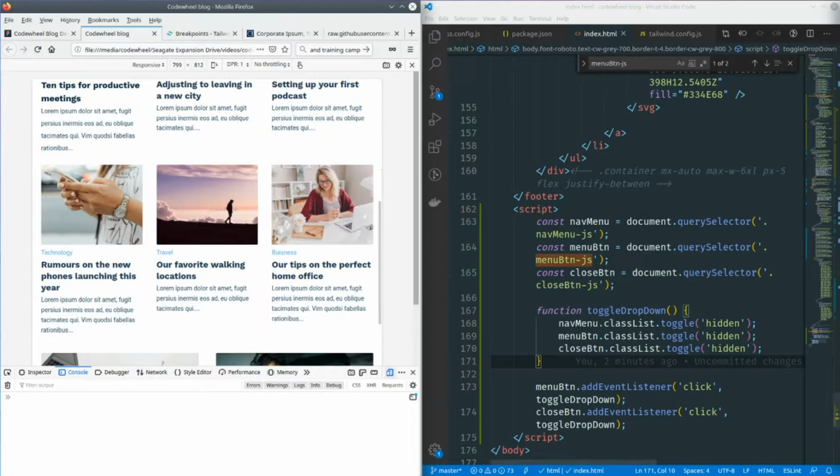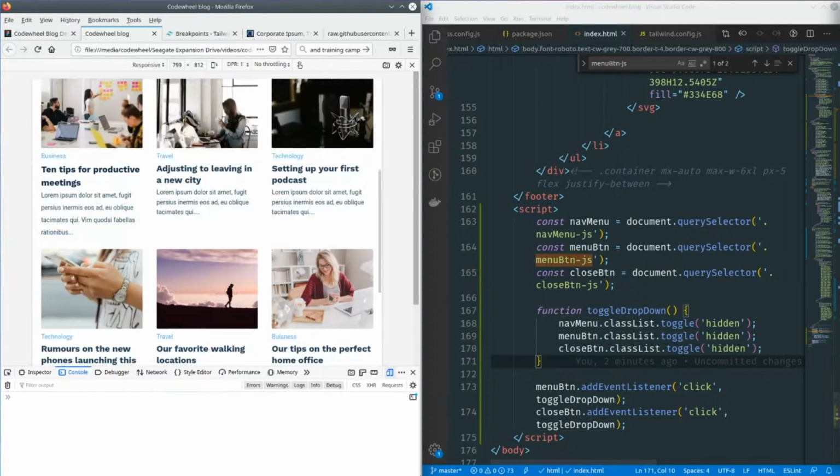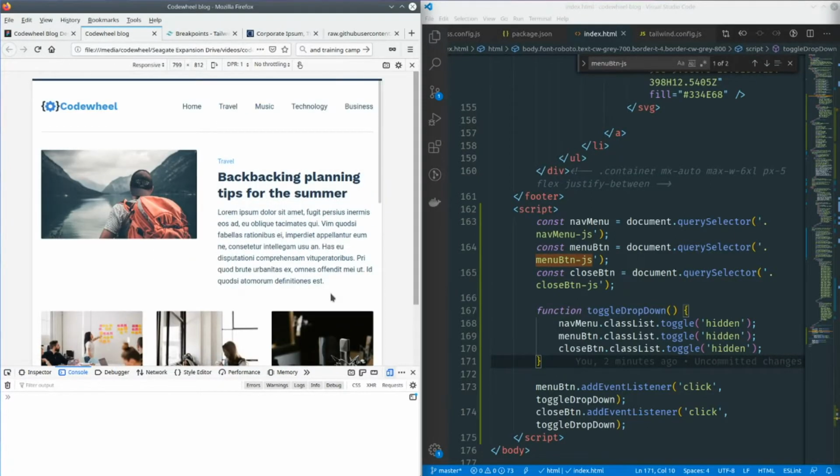Again, all fine. Okay, the next video should be the last video, and in that video we're going to look at purging, CSS purge, so we can get rid of all the classes that we're not using, and we're going to look at transition effects.